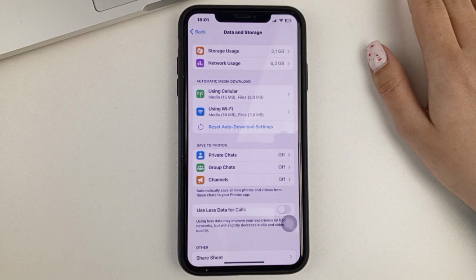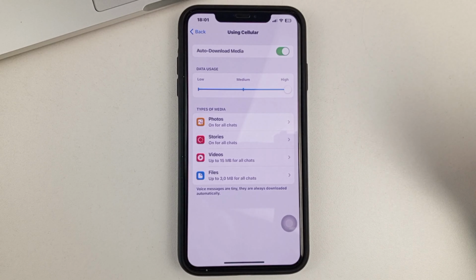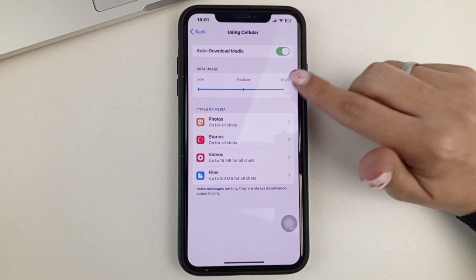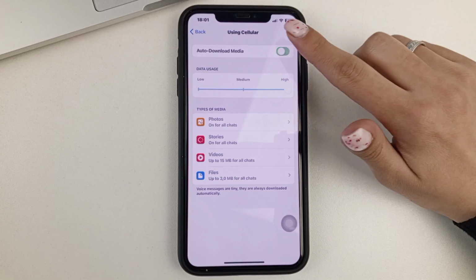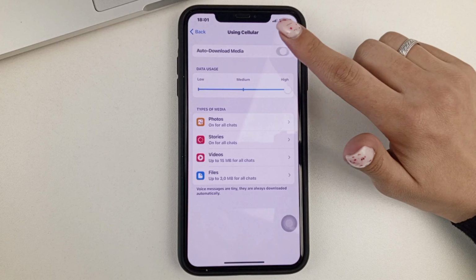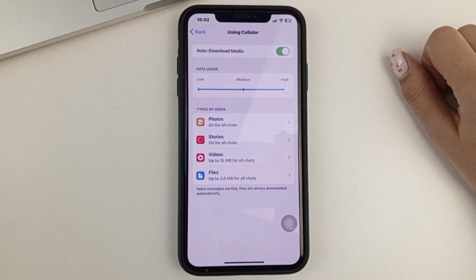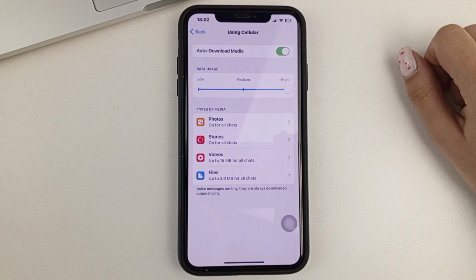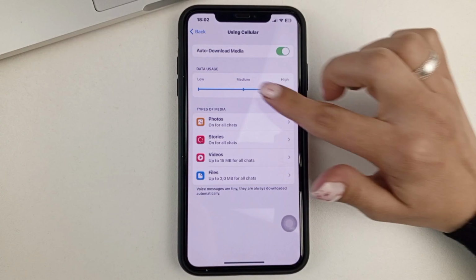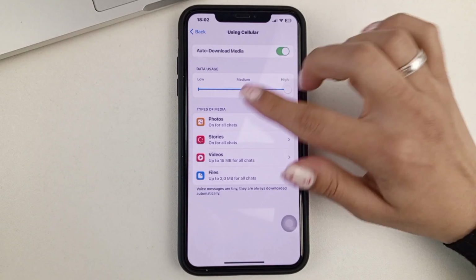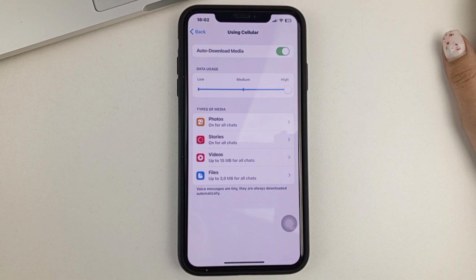So, first, I'm going to open up the cellular network. First of all, you need to make sure that you have it active at all. If it's not active, it's going to look like this. You turn it on. And then you can customize, for example, exactly what you're going to save and exactly what you're going to back up.